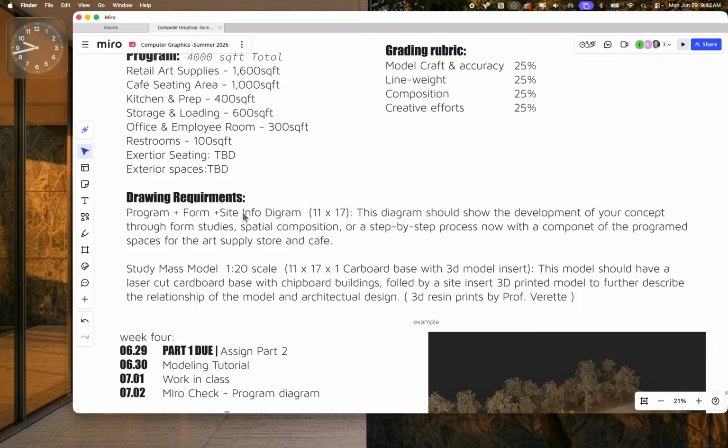So now it's almost like taking those two diagrams outside. Let's smush them together and add program. What does that look like? I don't know. I'll let you decide, and of course why we do this in Studio. This diagram should show the development of your concept through form studies, spatial composition, or a step-by-step process that is now with a component of the program spaces of the art supply store and cafe.